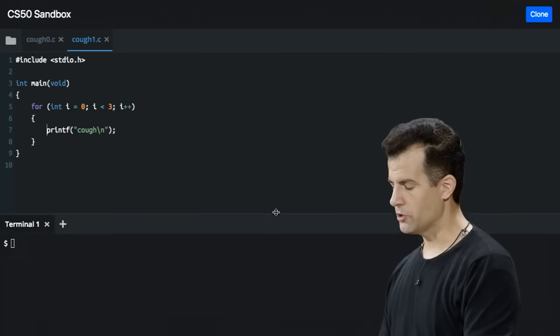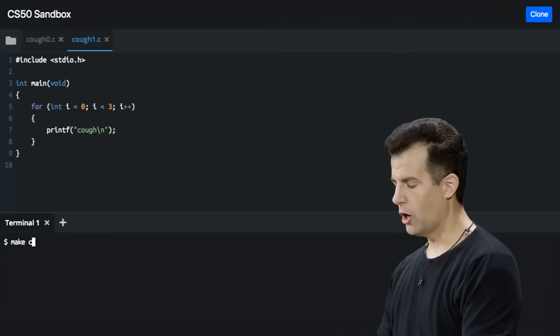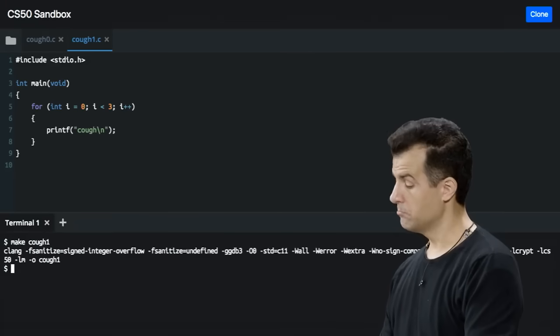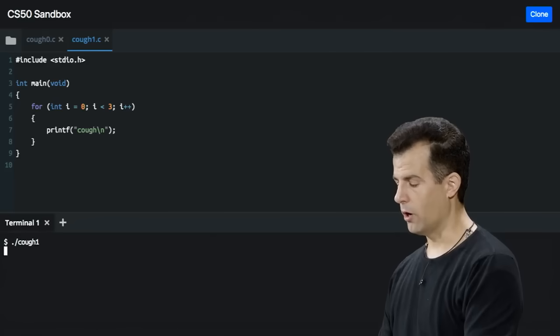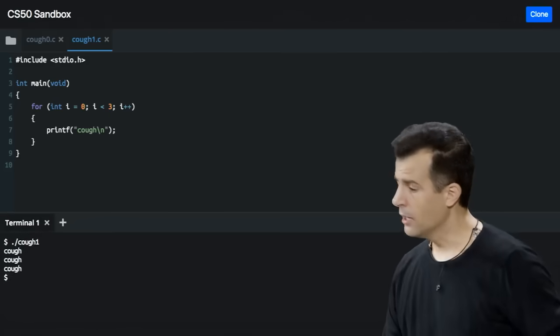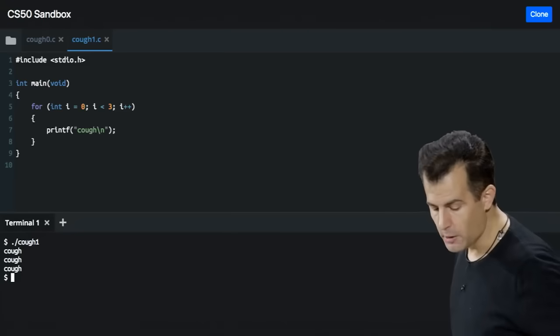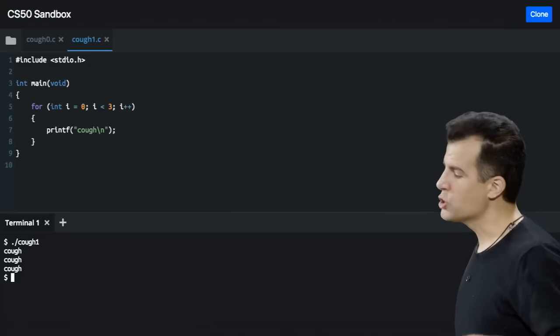So if I go ahead and run this, let me pull up the terminal window so I can see it. Make cough1, enter. Looks good. ./cough1: cough, cough, cough. OK, that's good. But recall that we actually improved this design further by abstracting it away.